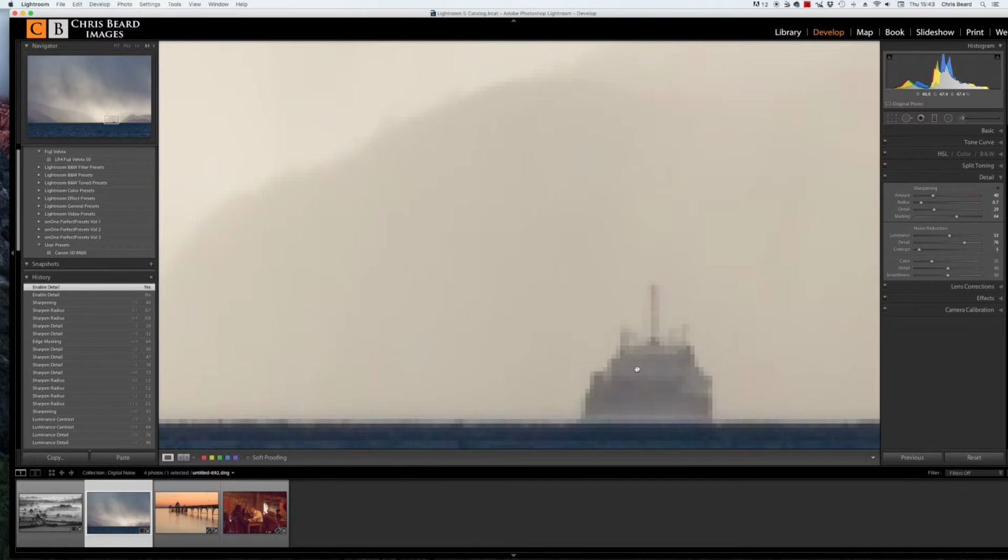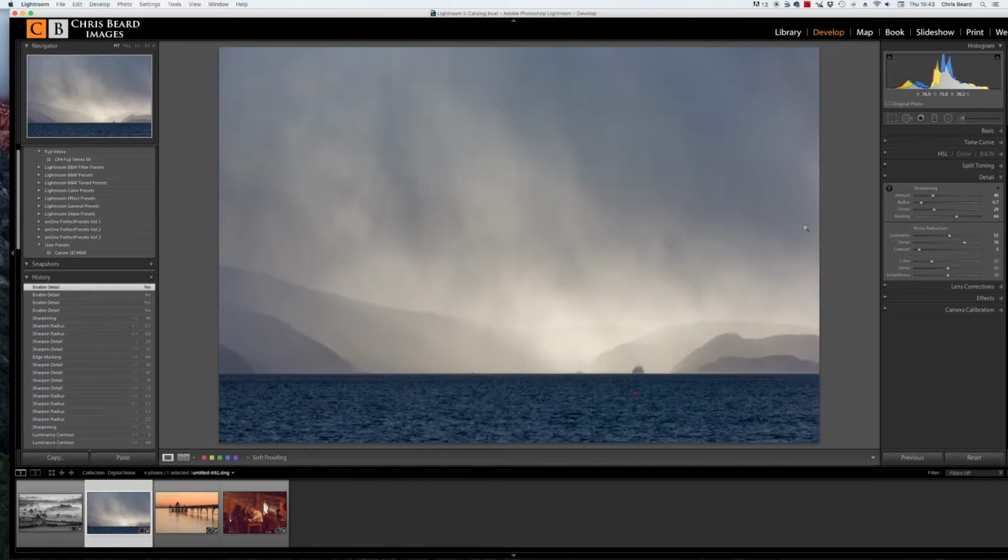Come down to our ship and do exactly the same again. There's the before and there's the after. We can now go on to make other processing changes to our image if we want. Now we've got it nicely sharp.